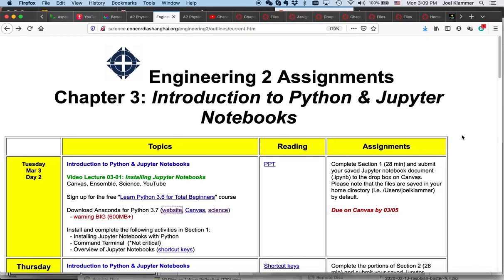Hi, everybody. We're moving into a new unit finally. We're moving into Unit 3, which is Python and Jupyter Notebooks.